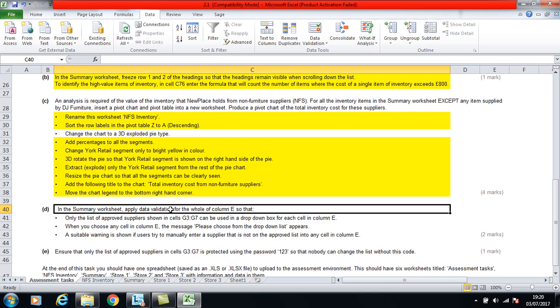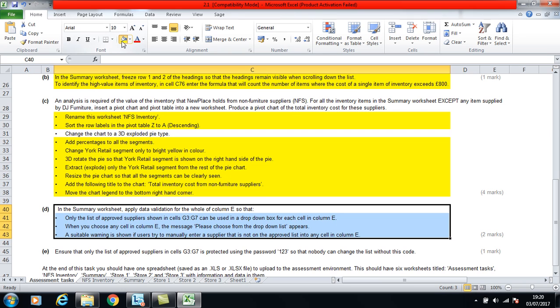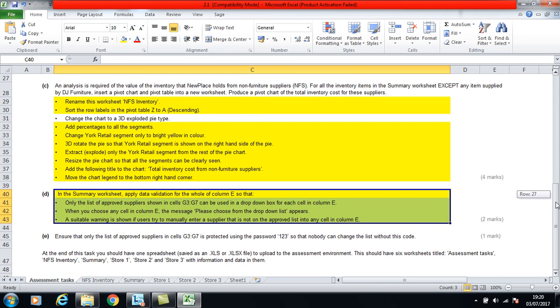So highlight over those, and you saw the warning sign when you try to type something in that column, column E. So we've done that one. And the final bit is where it says ensure that only the list of approved suppliers in cells G3 to G7, those we looked at, is protected using a password 123 so that nobody can change the list without a code. So go back to summary.